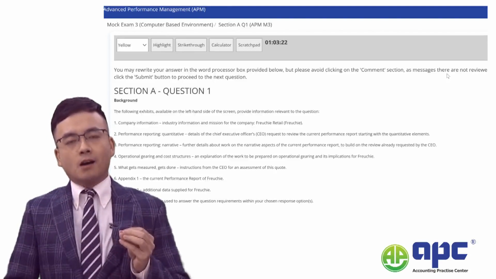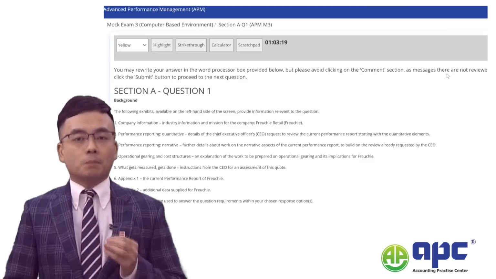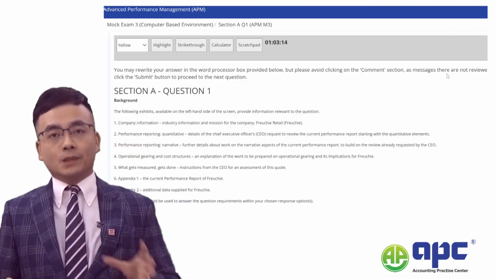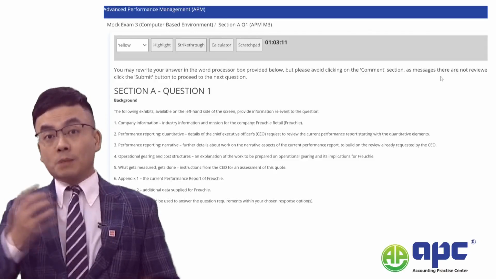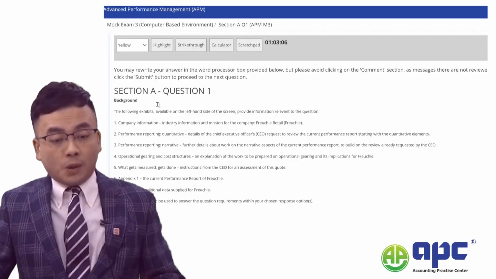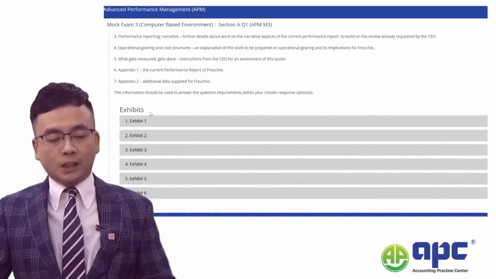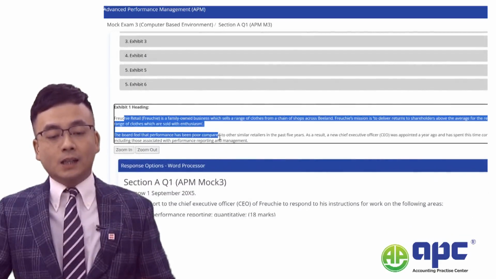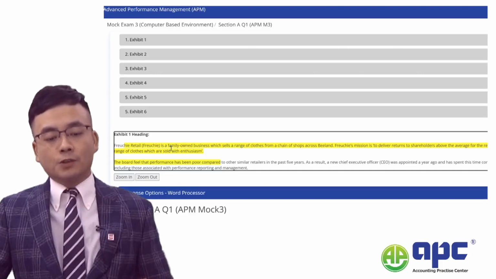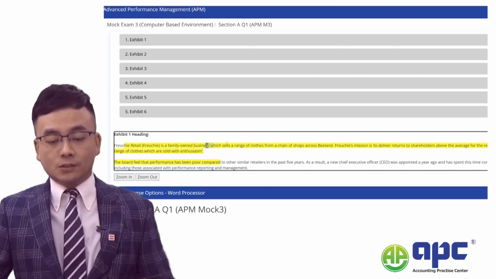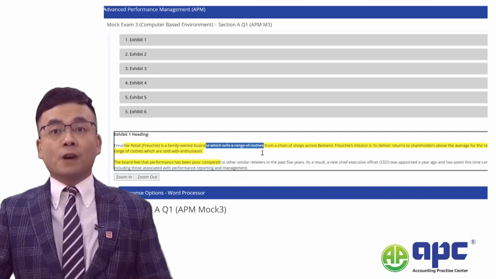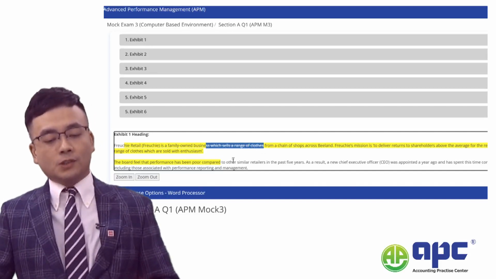So in our CBE mock exam platform, we allow you to practice our APM mock exams using our online platform that would be very similar to the actual exam or the ACCA's one. Now, for example, here's a question from the mock, and you can click through different exhibits, and then you can highlight the text as you read through the exhibit information, and you can also strike through the information that you read through or found to be irrelevant to your answer.